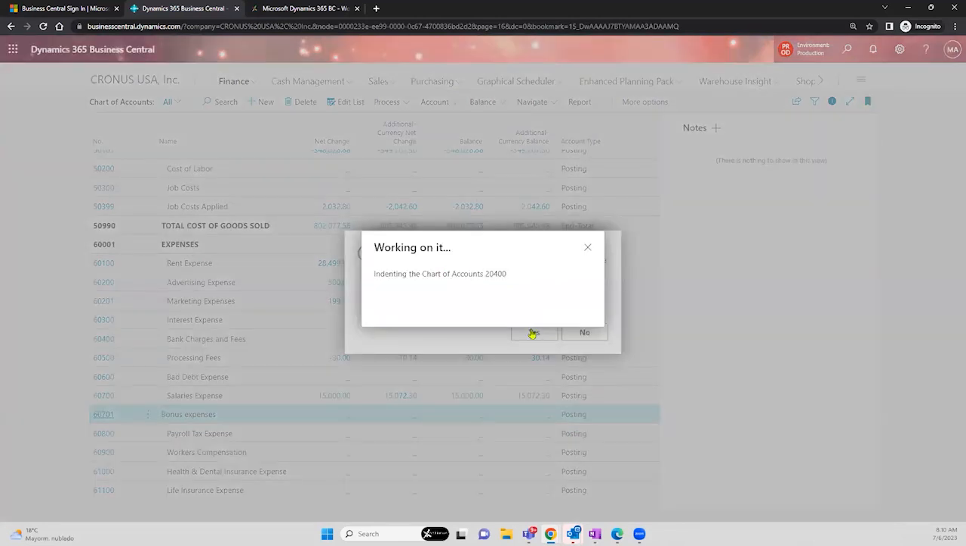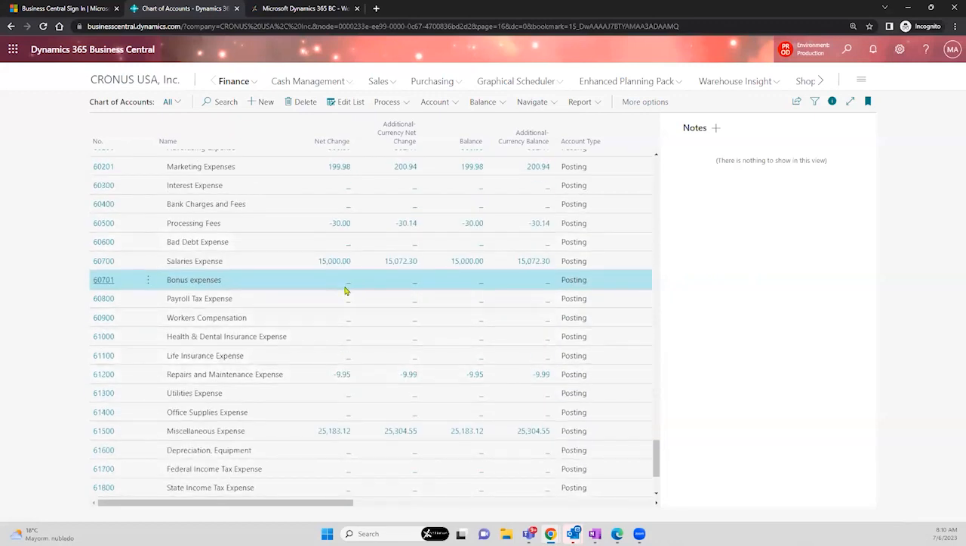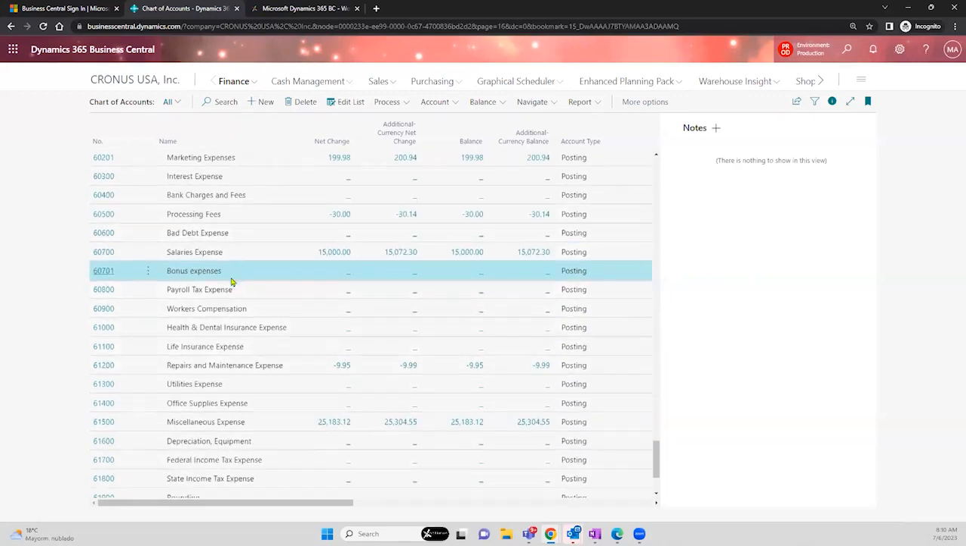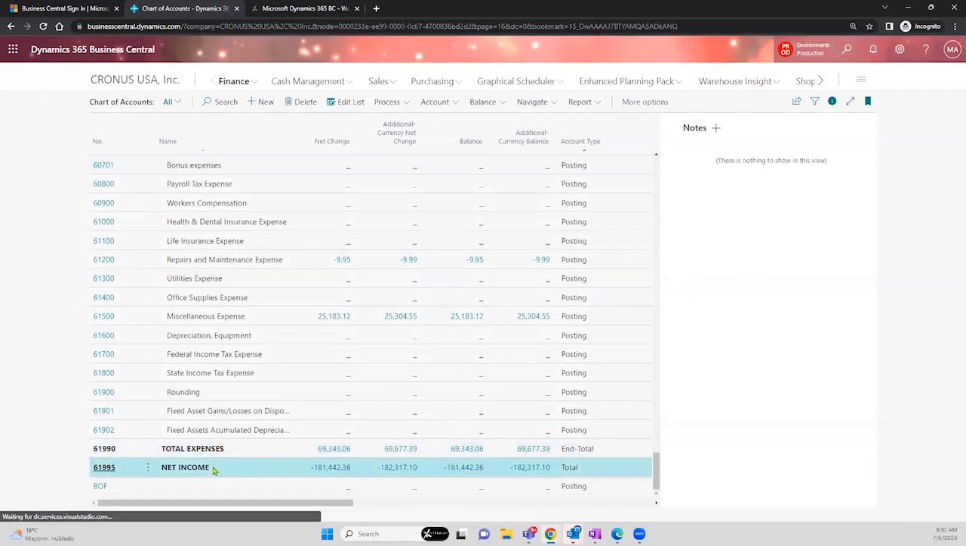According to where I have placed this new account, once I have indented the bonus expenses account, it's going to be able to summarize any figure that I post against this account into the total expenses, correct? And that is going to happen with every account we create inside the segment. We want to generate all these different accounts that I have here and summarize them in the total for this section. And then we have the total for net income, which is another level of indentation.